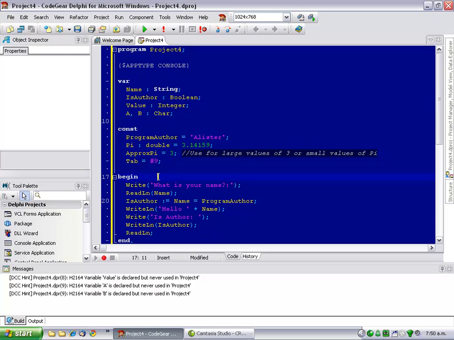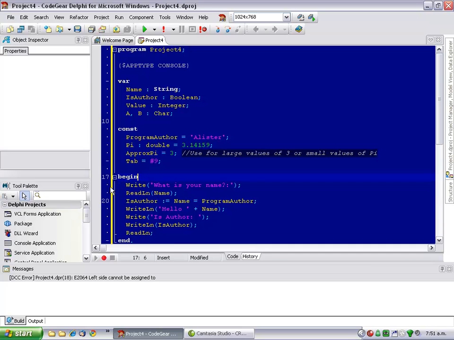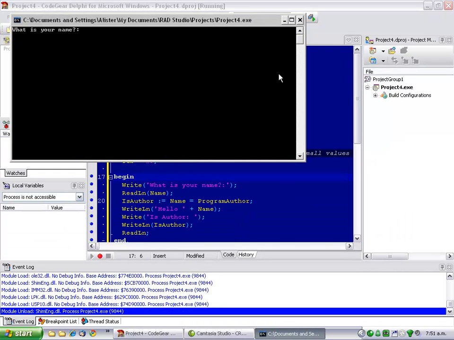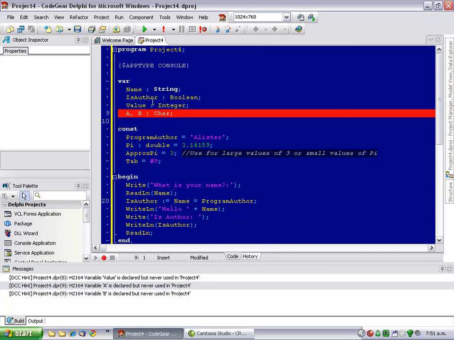And lastly, I should probably just point out that you can't change constants. And if we try to compile that, we get the left side cannot be assigned to. And you will have noticed we've got some of these things here. Our two variables a and b are not used, and neither is value. So these are just hints.